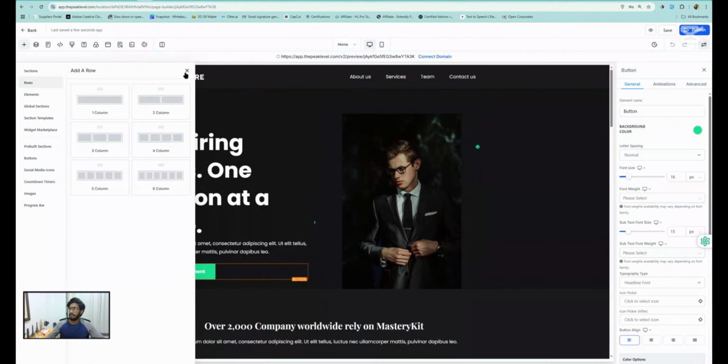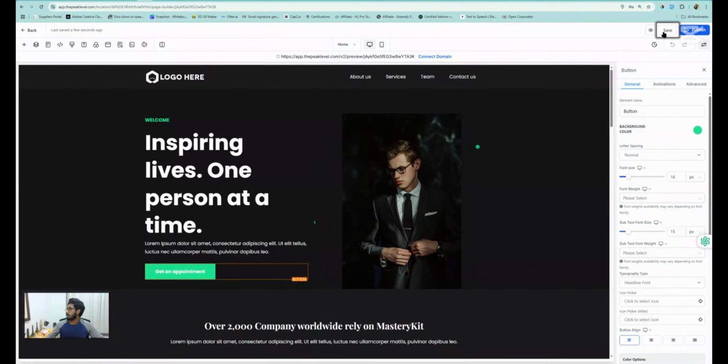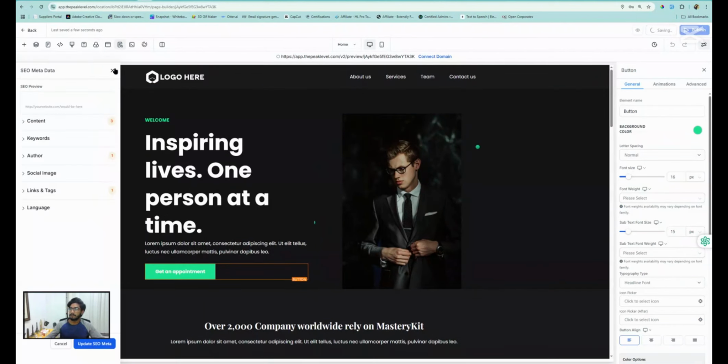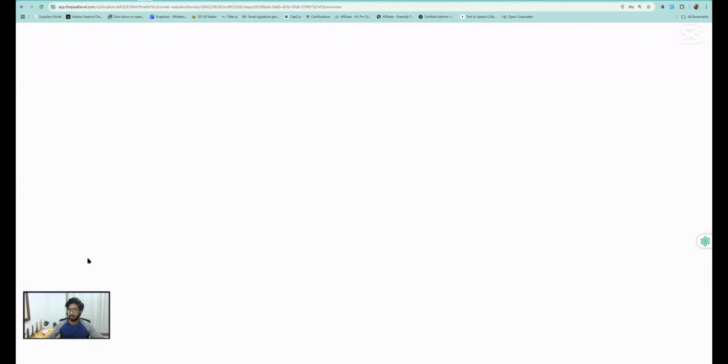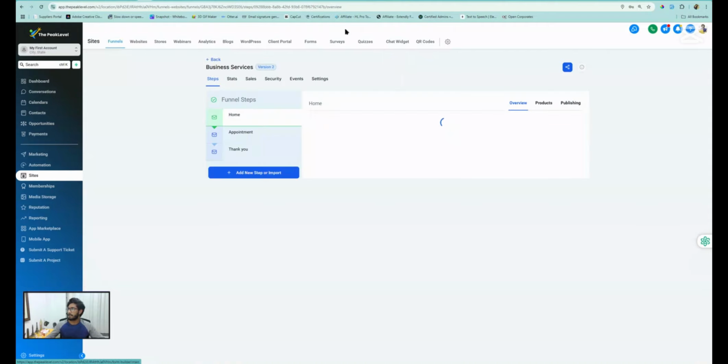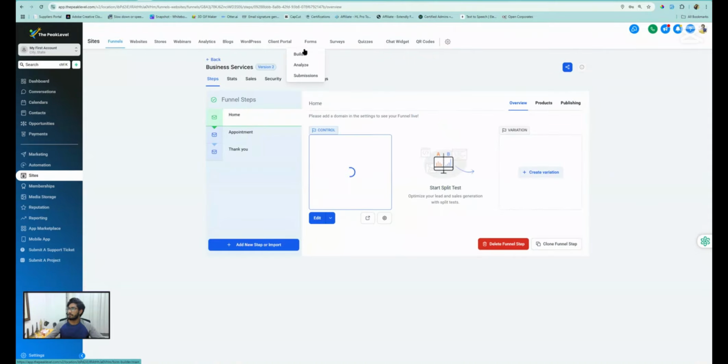So for that, first I will have to create a form. So I'm just going to save this template, and I will go back, go to sites, and then on the top, go to forms, and then go to form builder.